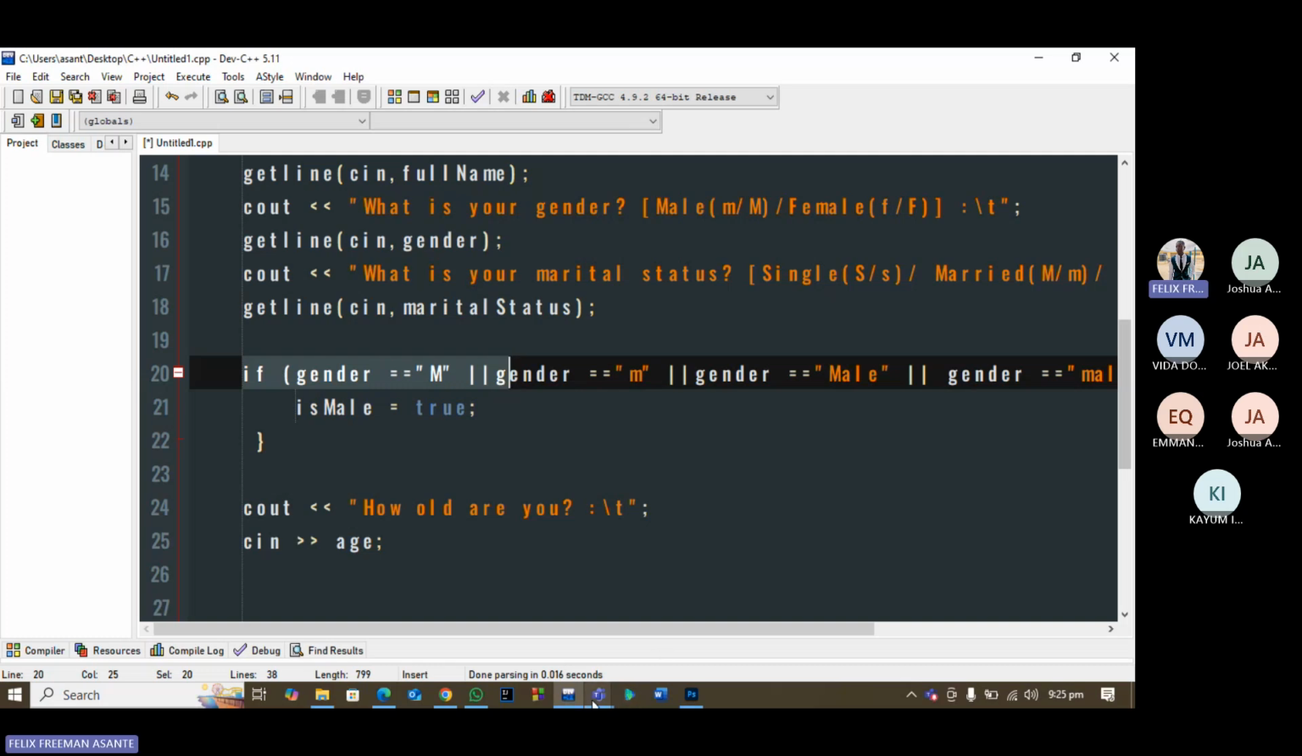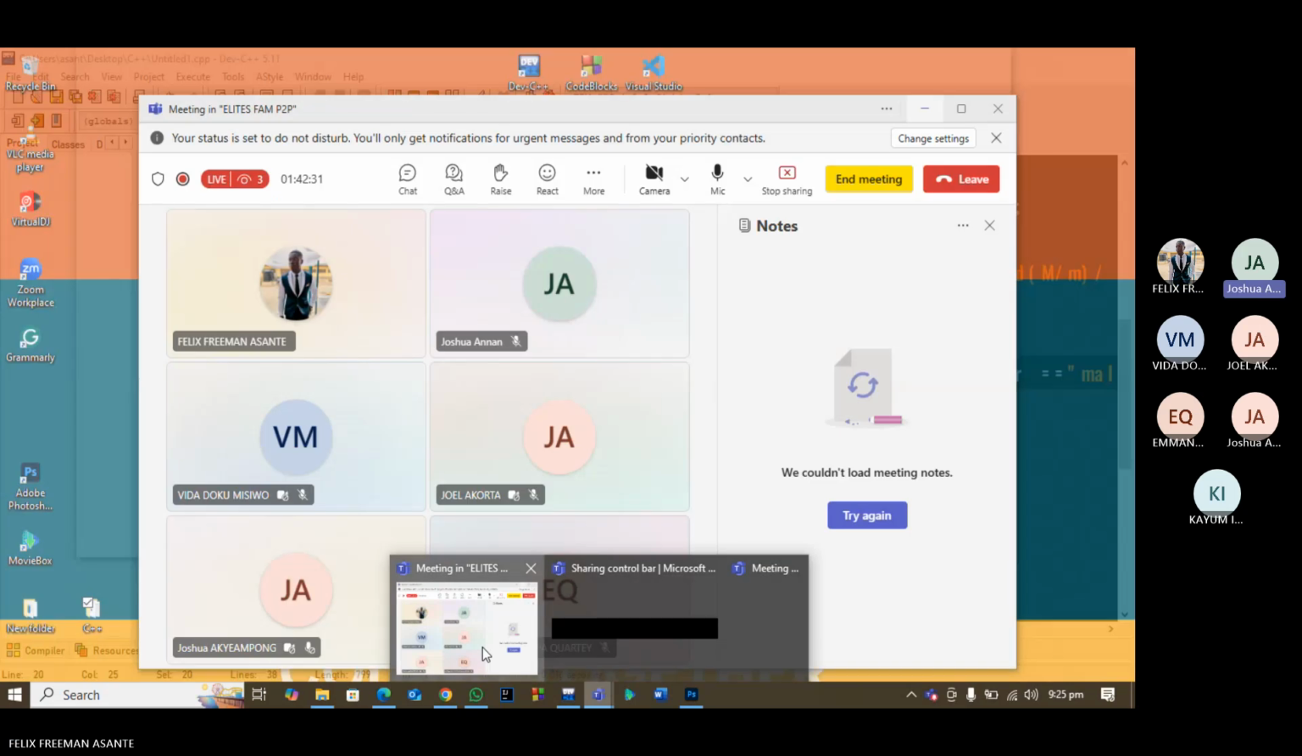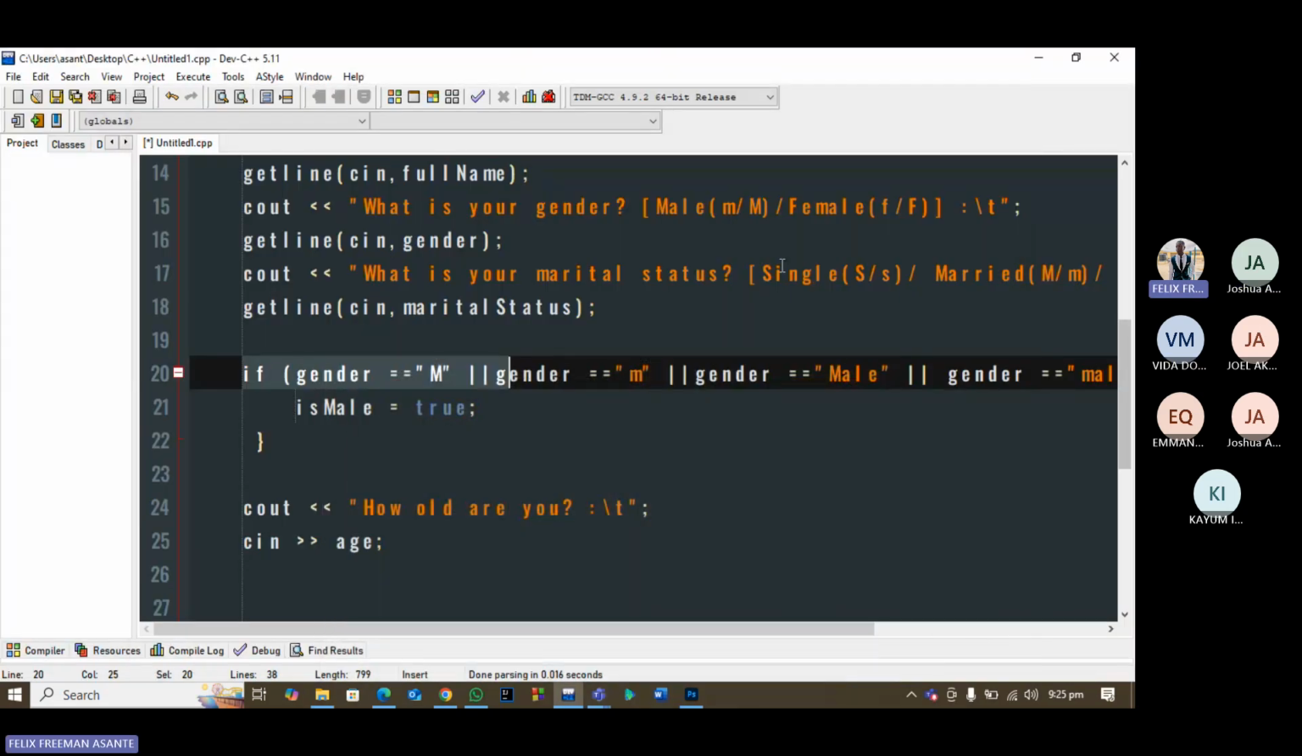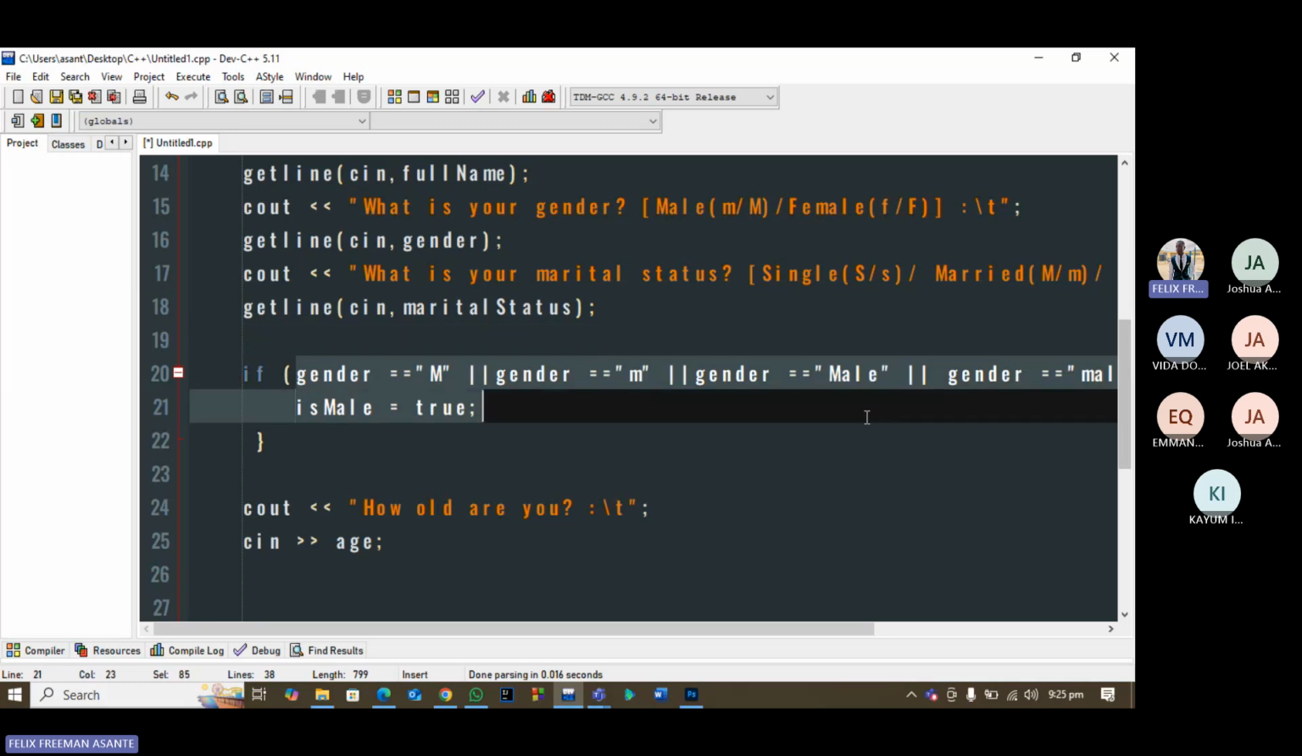Do you understand? We need only one of these conditions in this argument to be true, and then the code will run. So in case all of them are false and just one of them is true, the code will run. Okay, that's how the OR operator works.